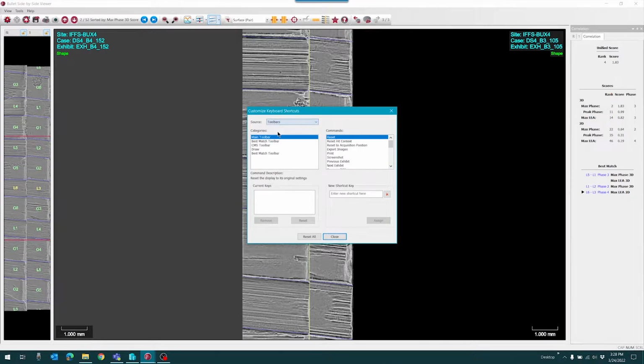I'm going to go to the toolbar, and in the main toolbar over here, so main toolbar selected, previous exhibit, next exhibit. Previous exhibit is currently page up. I'm going to get rid of that, and I'm going to swap it for the up arrow and assign that. And next exhibit is page down. Remove that and give it the down arrow. Assign that.